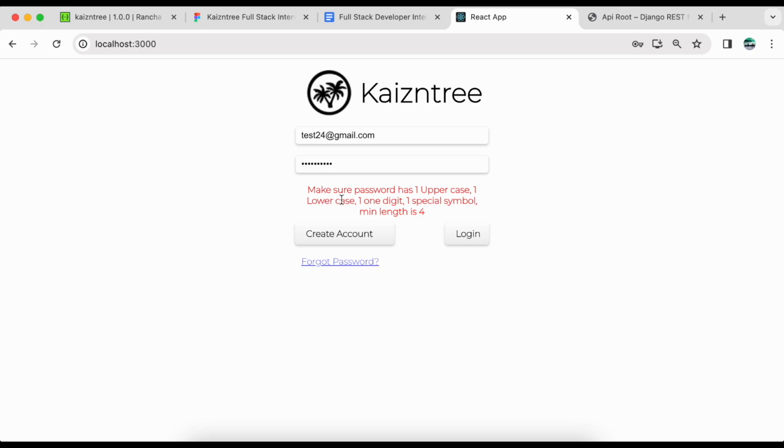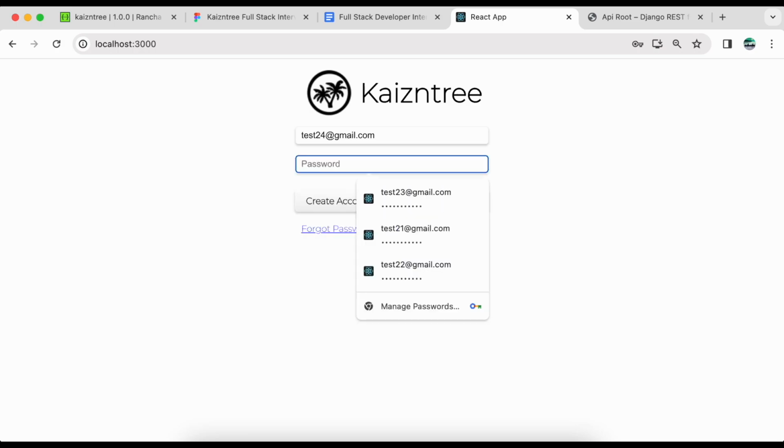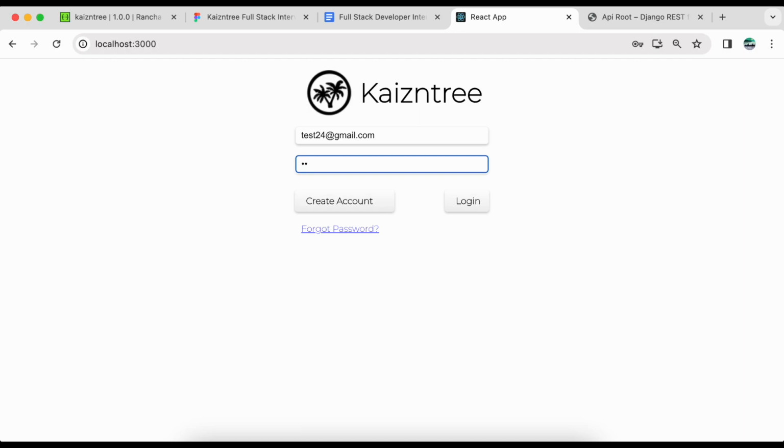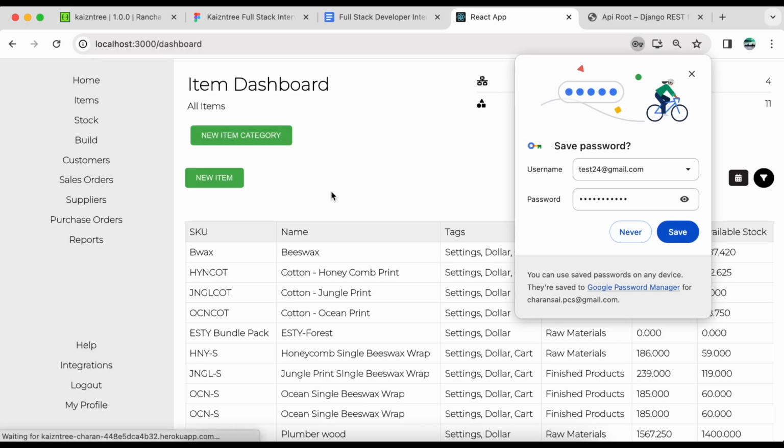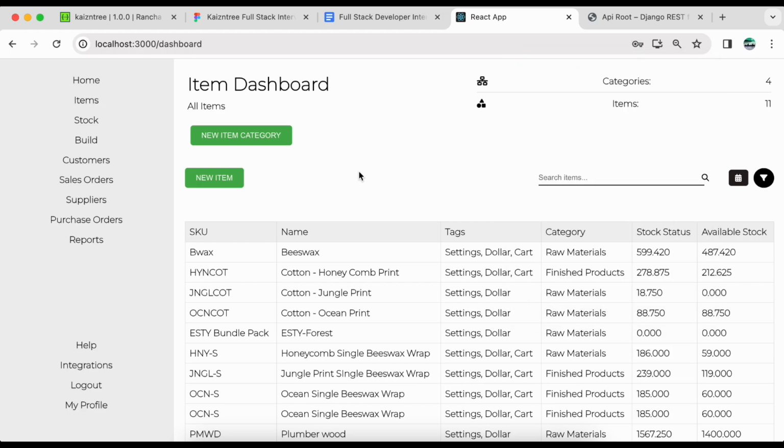Okay, this says that you have to make sure it has one uppercase, one lowercase, one special character, one digit, and the minimum length being 4. So let's go ahead and give what it needed, and then let's create the account. Okay, now that we have created the account, we are able to log into this page where we are seeing a lot of information. The side panel.